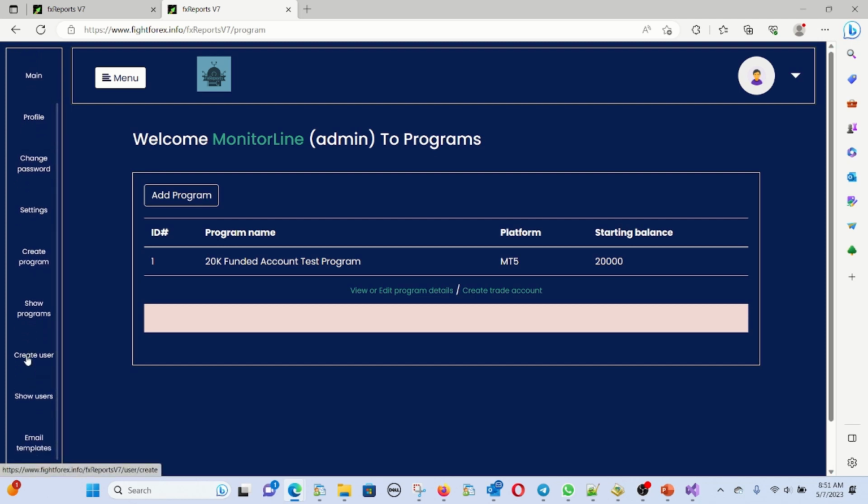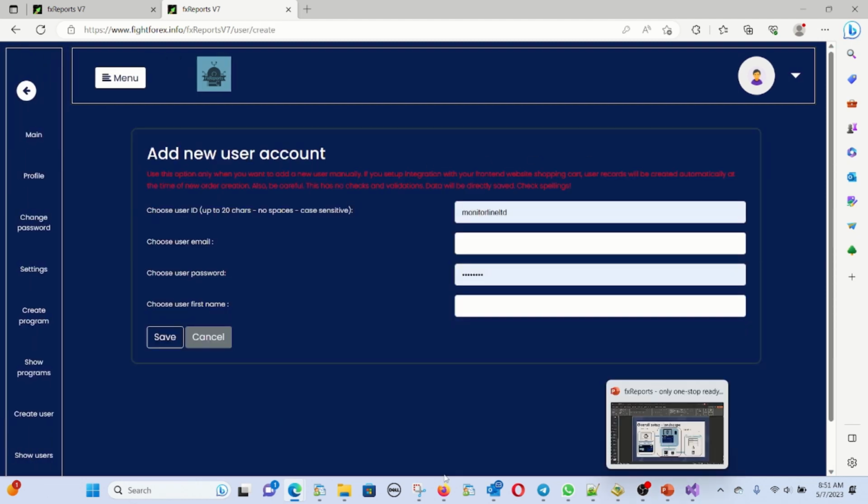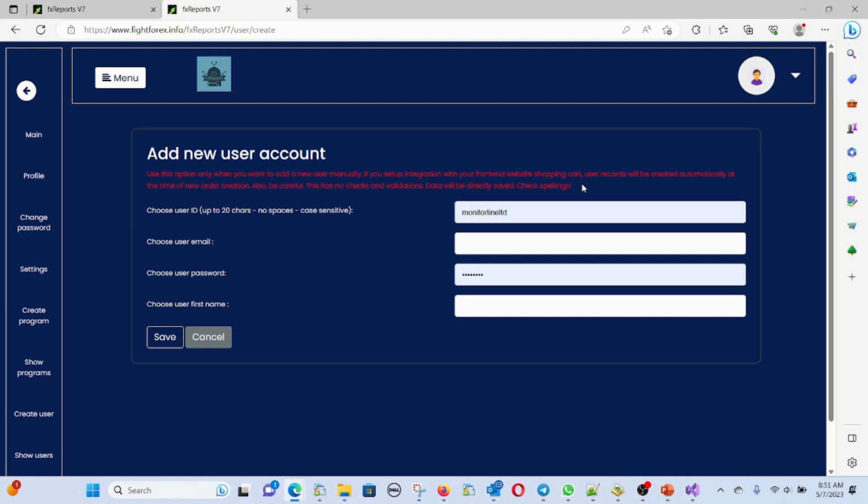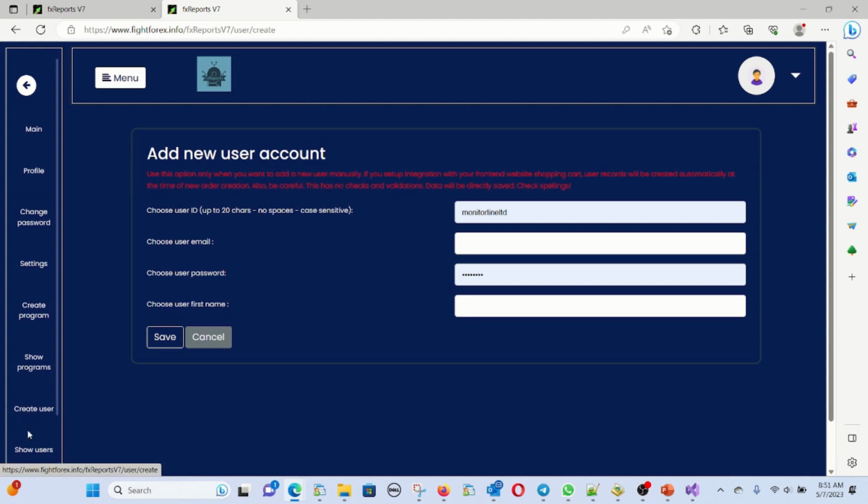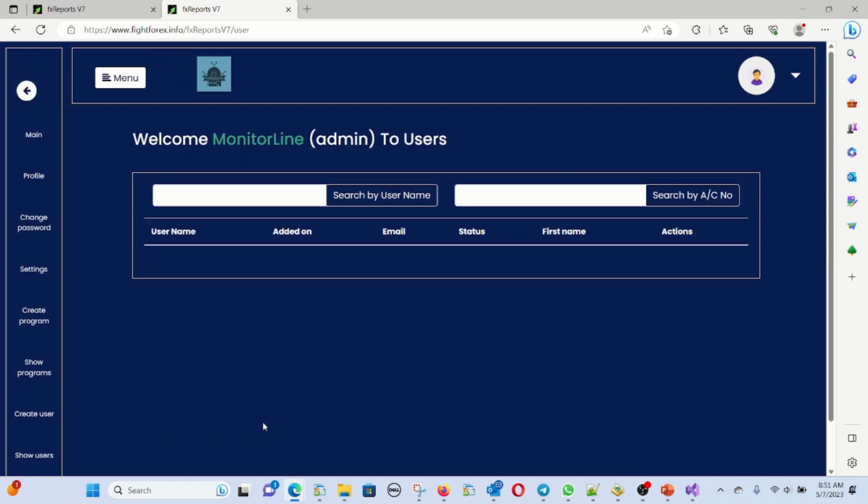Administrators also have an option to create users manually, but we will not recommend using this. This is only in case you need to add somebody manually. And then you have the option to see all the users. Now, since we just created the challenge and this is a new administrator account, we don't have any users yet.